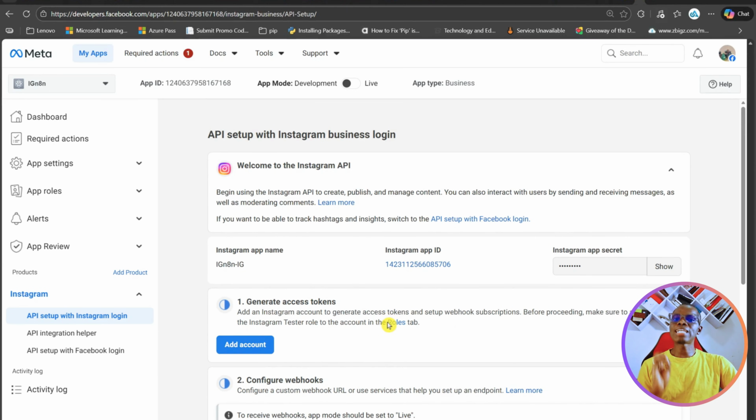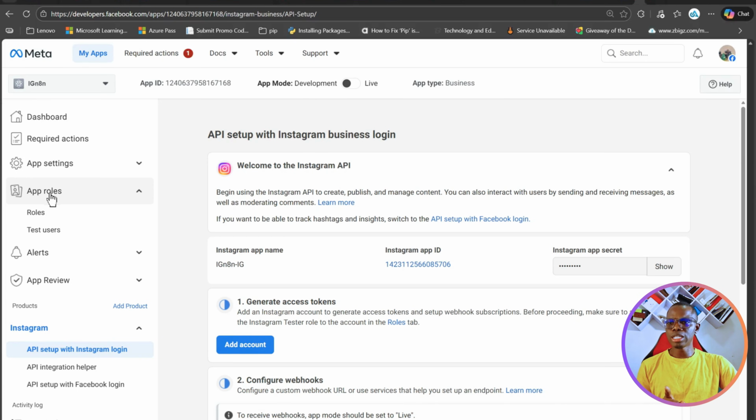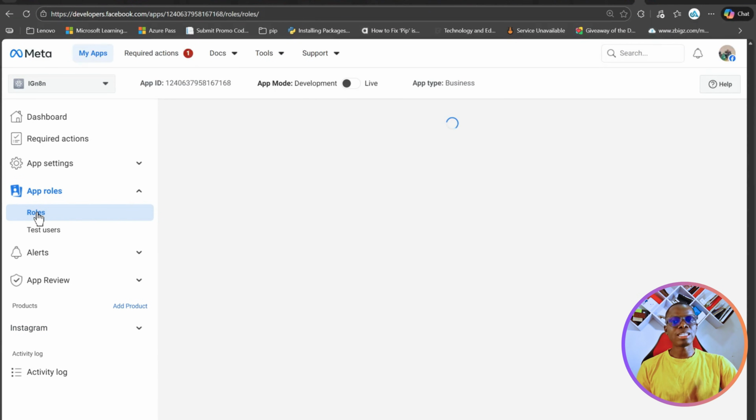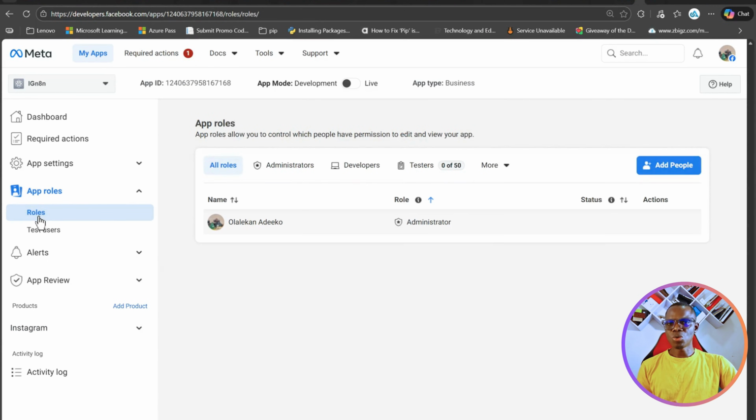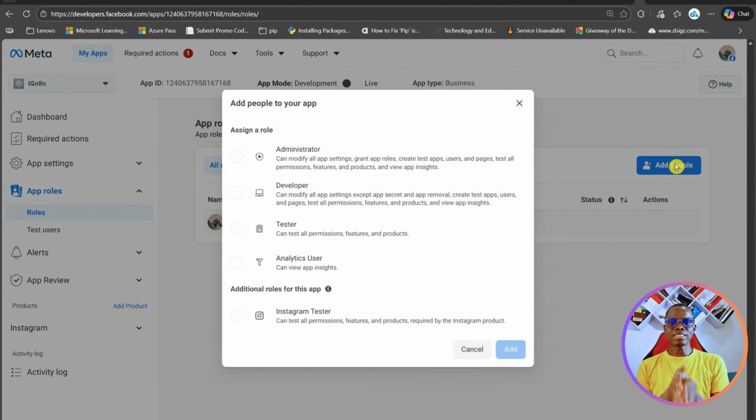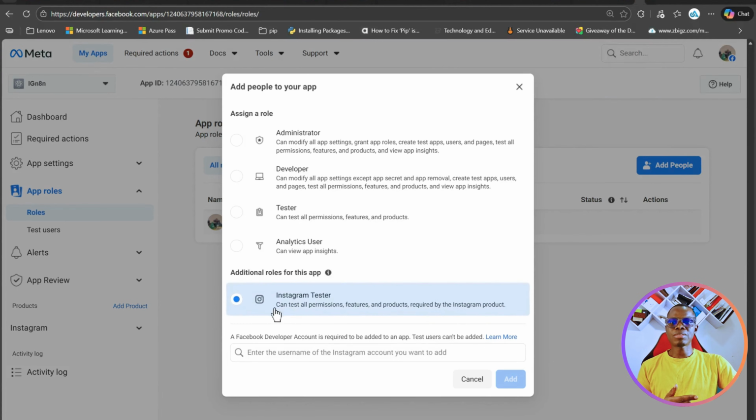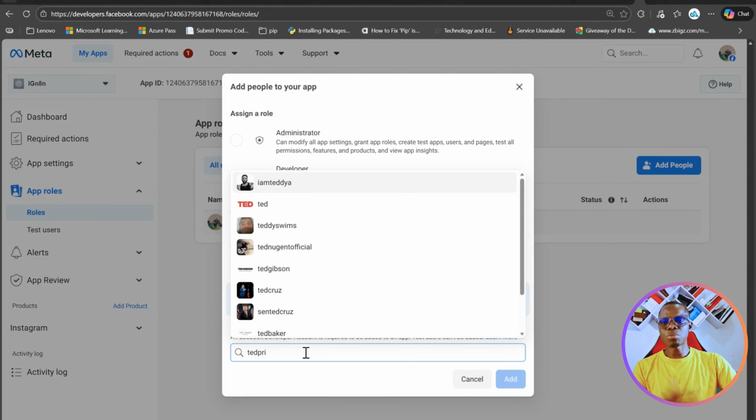From here on, the next thing we want to do is to add roles to this Instagram. So look at the left here and expand the app roles and choose roles. That's why I said write down the steps. Click on roles here. So you want to add roles and you come here and add people. My Instagram account is not here at the moment, so I want to add people to my app, add account to my app. You scroll down here and select Instagram tester.